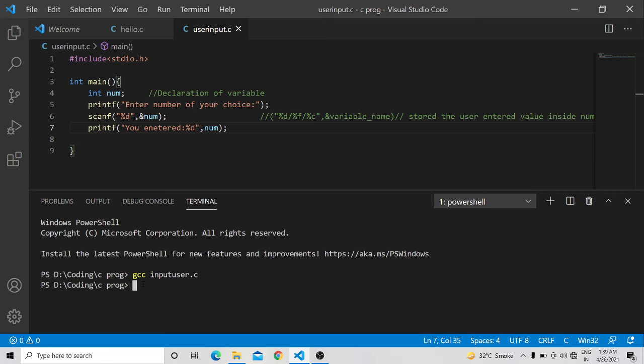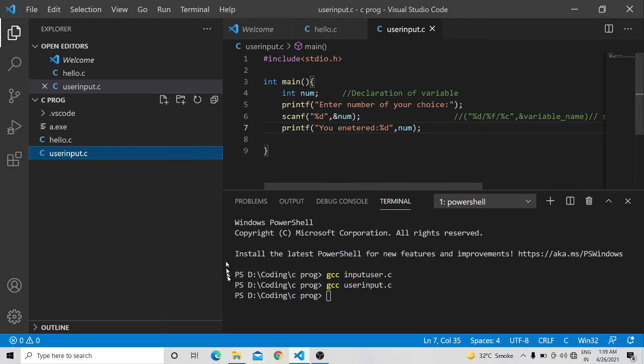So how to run a C program? gcc input.c, which is our file name, and then press enter. See, nothing happened. Why? Because the binary code, or we can say the machine language code, got converted into an a.exe file. It contains a whole language of zeros and ones. So our code got converted into the exe file. Now we have to run the code.